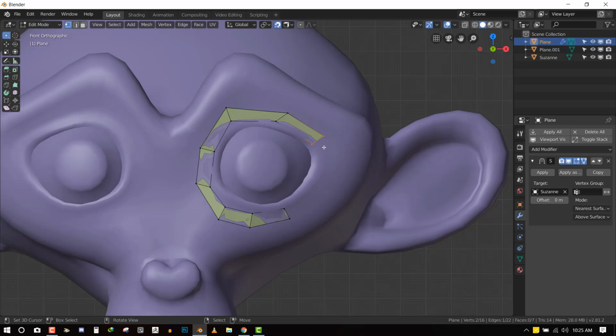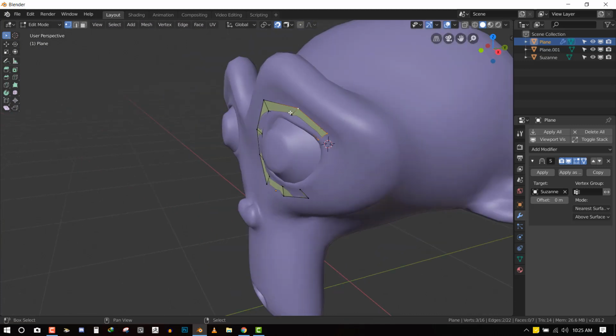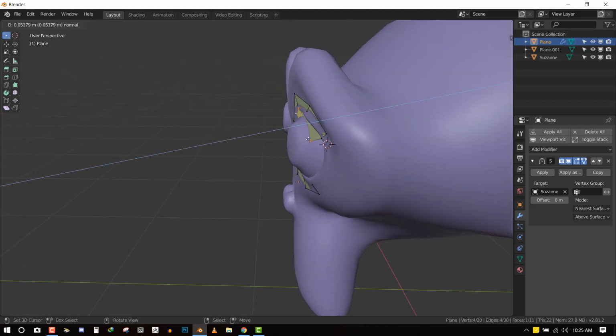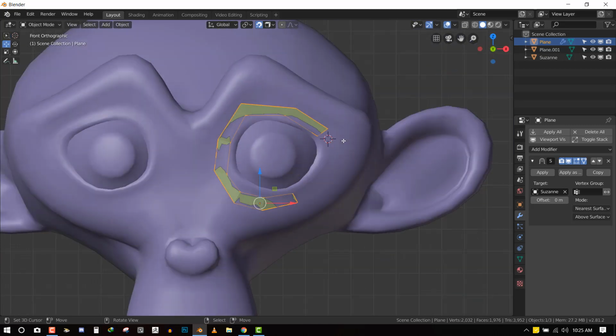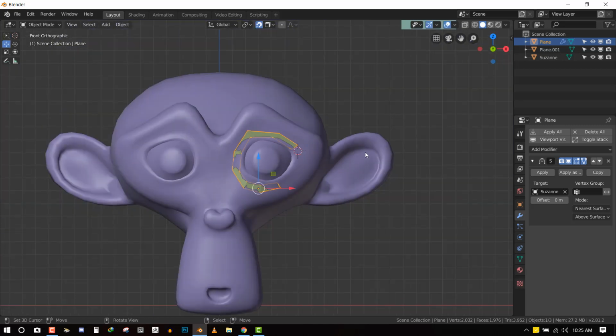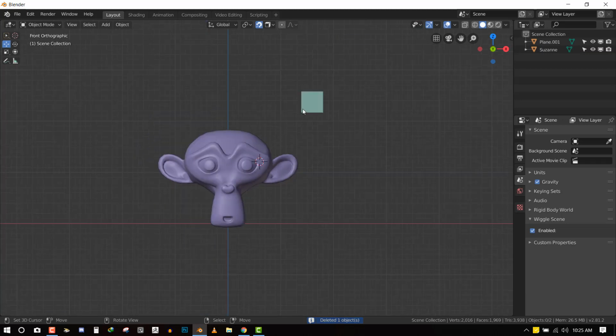It doesn't work well if you want to re-topologize and model in the process, because since it's a shrink wrap modifier, you cannot extrude your model. If not, you get really weird stuff. That's where the second method comes into place. So let's delete that plane.